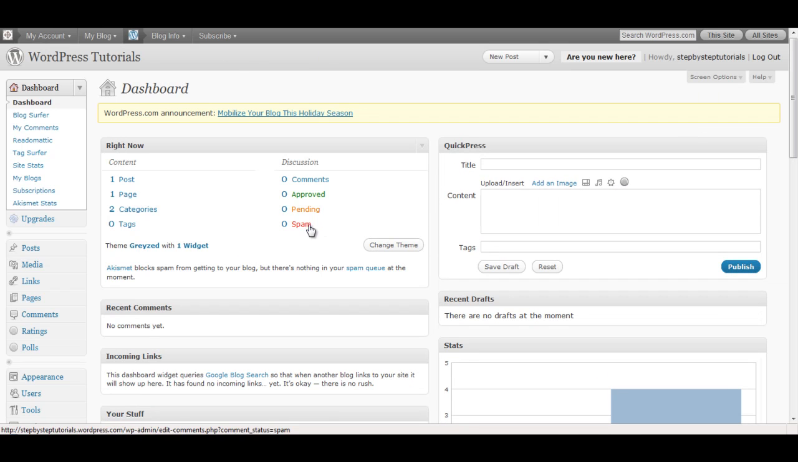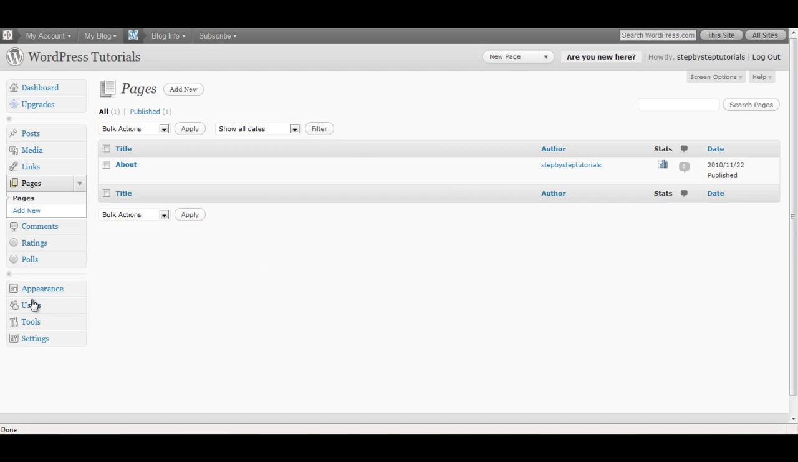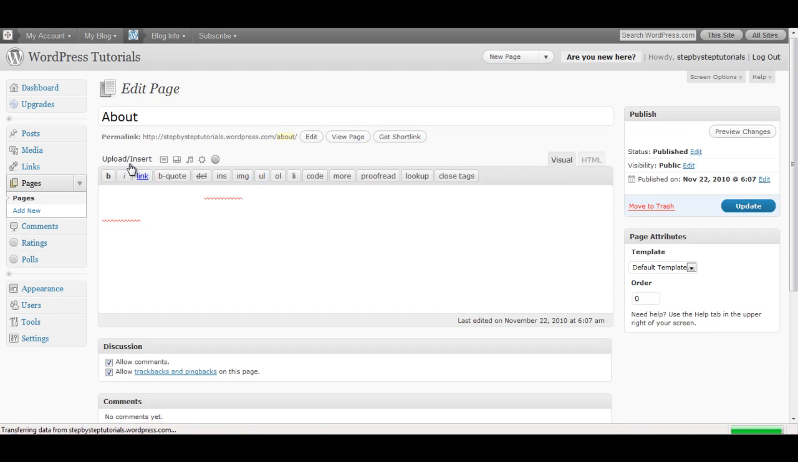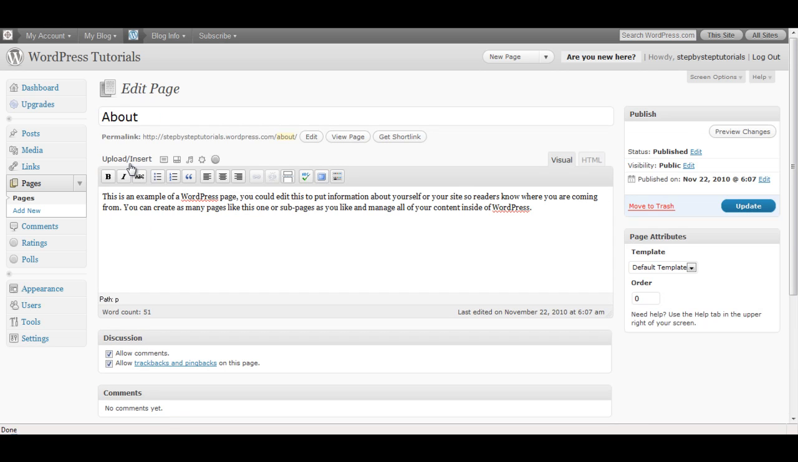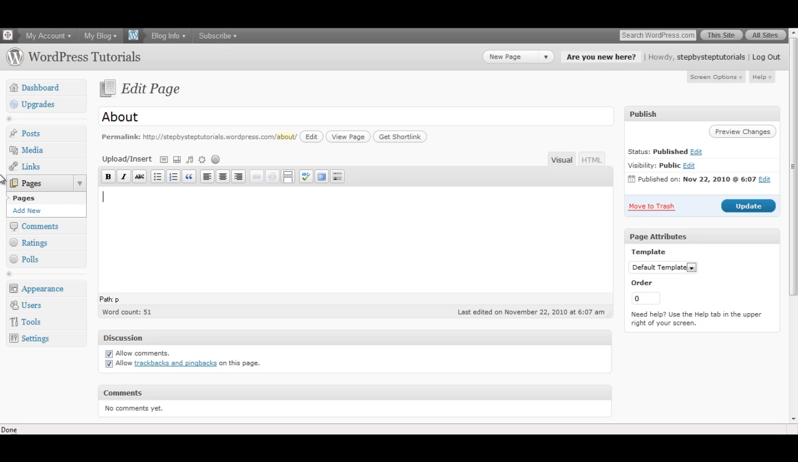So first thing we're going to do, we're going to create a page. So let's go right here to Pages, down here. I'll click on this, and they start you out with an About page. This is your first page that they give you, and if you notice, they already have some words in there. So this is an example of a WordPress page. You can edit this to put information about yourself or your site. We're going to delete this because this is not what we want on our page. But every blog, every website's got to have an About page.